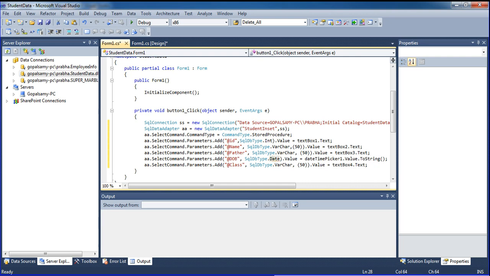Okay, so like this we have to declare. Now I go to Control S. Now I am going to run this project, Control F5.